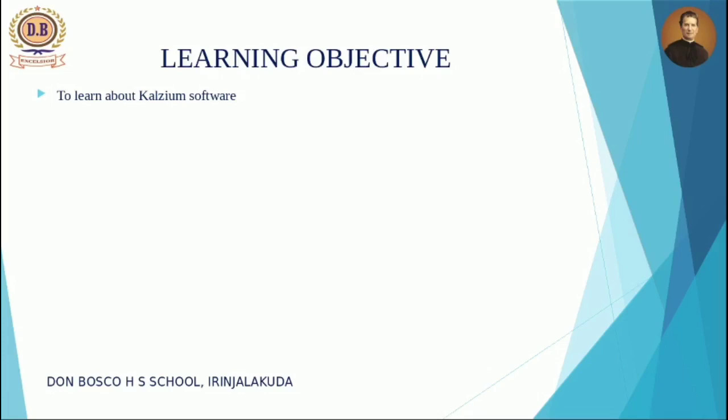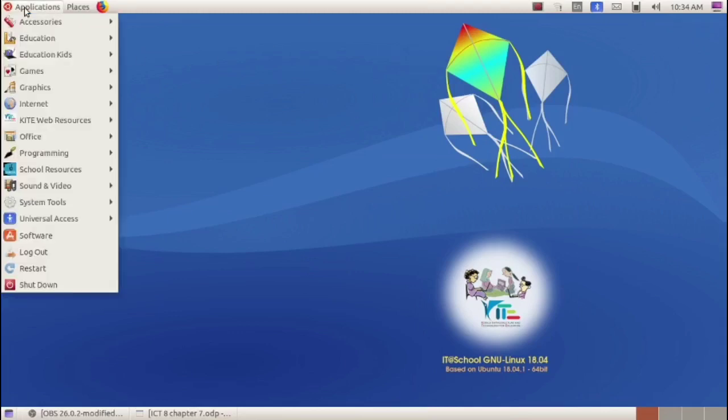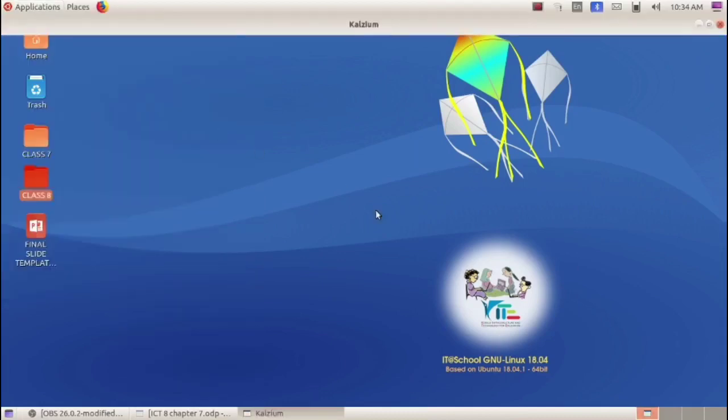So we have a software that is known as Calcium, which helps us to learn about the periodic table, the different elements, then the features of these elements, and so on. So today we are going to learn about the software Calcium. Okay, so let's open the Calcium software. For that, go to applications, education, then open Calcium.